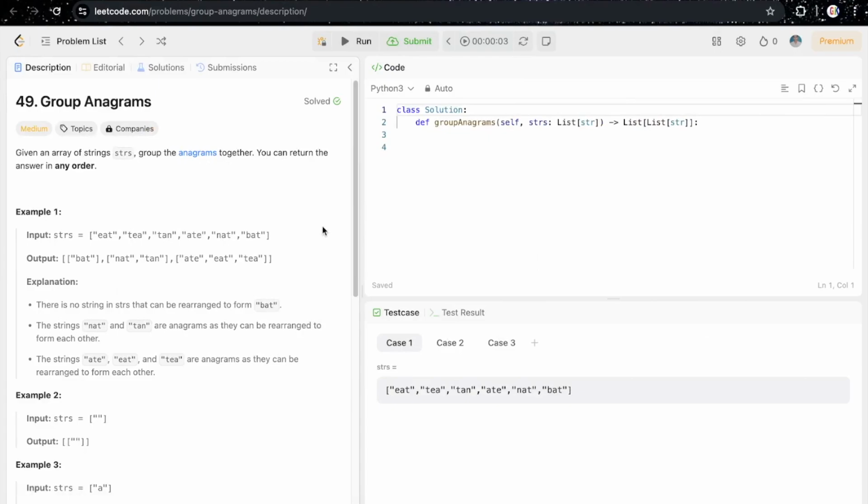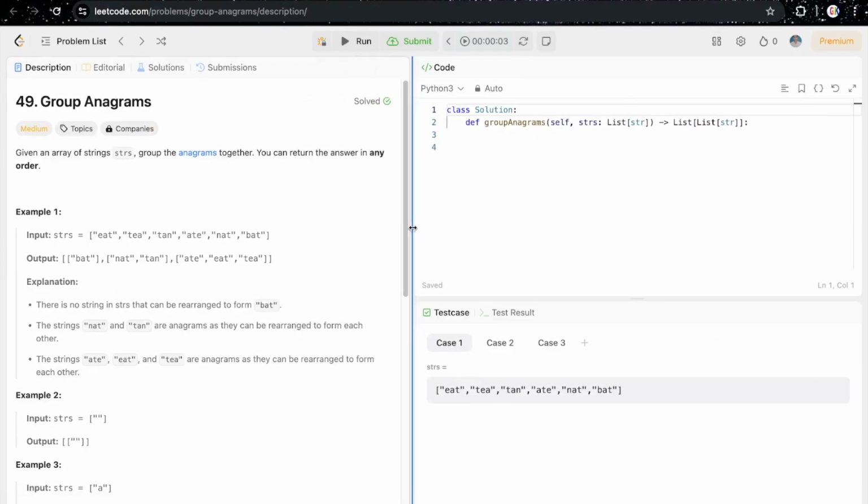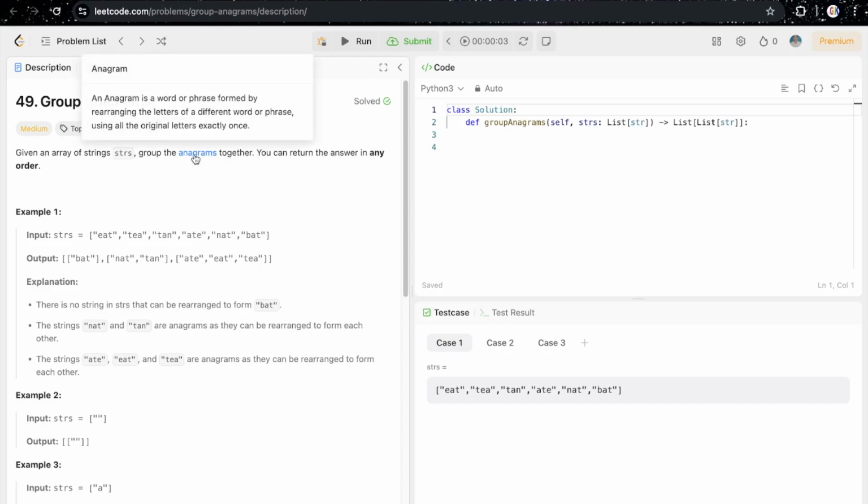Let's see this problem, group anagrams. Given an array of strings strs, group the anagrams together. You can return the answer in any order. So what is an anagram? An anagram is a word or phrase formed by rearranging the letters of a different word or phrase, using all the original letters exactly once.